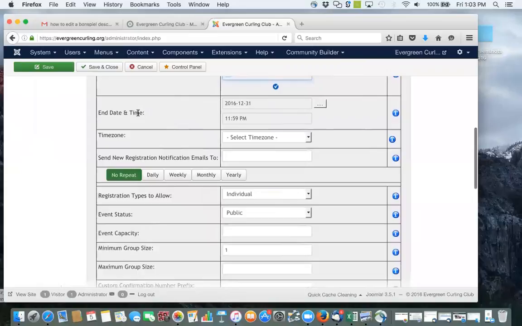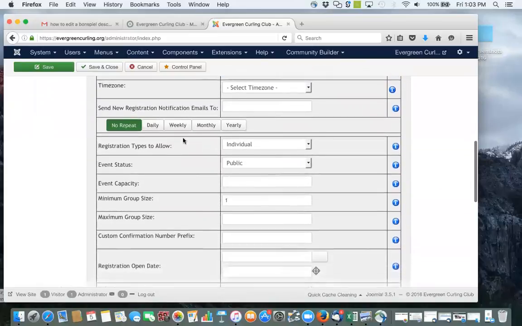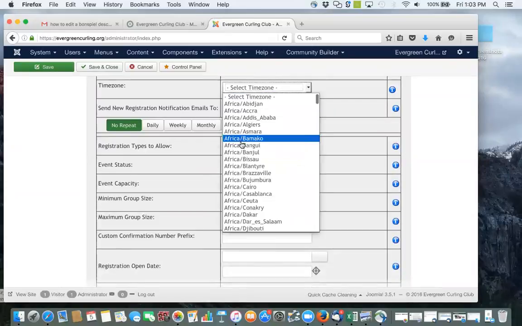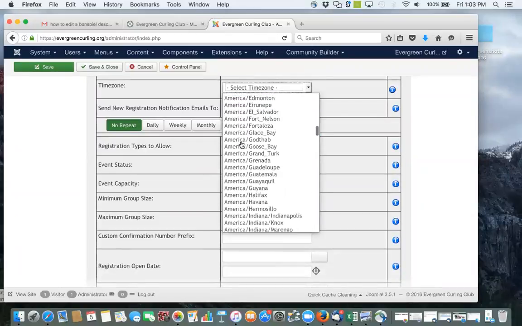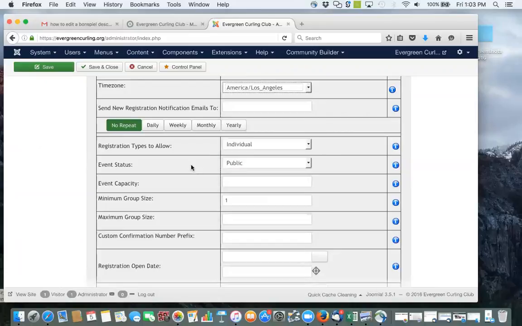The end date and time has already been set for me because it's an all-day event. The time zone I will set for the Los Angeles time zone because that's the Pacific time zone. I'm going to ask it to send registration notifications to me. This is not a repeating event.